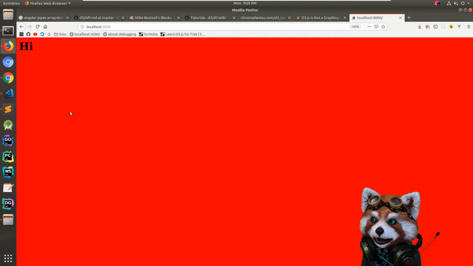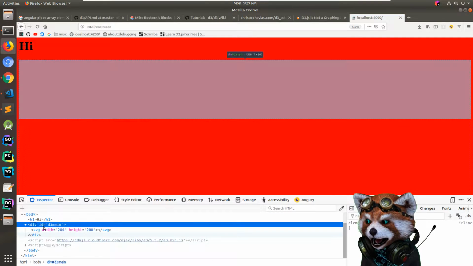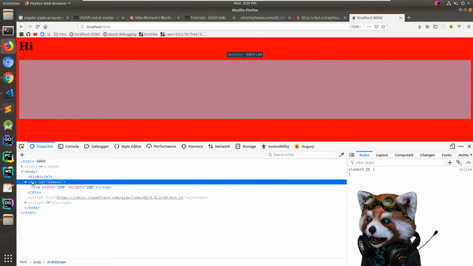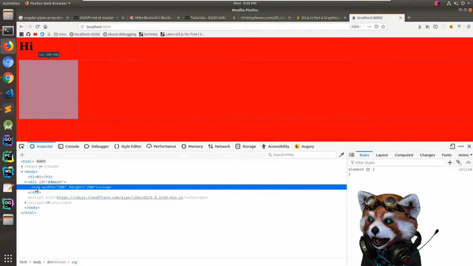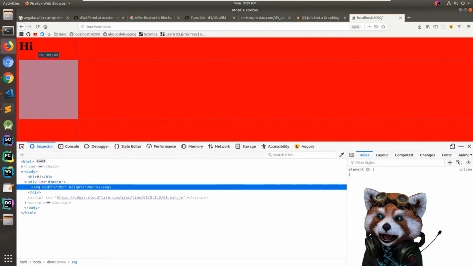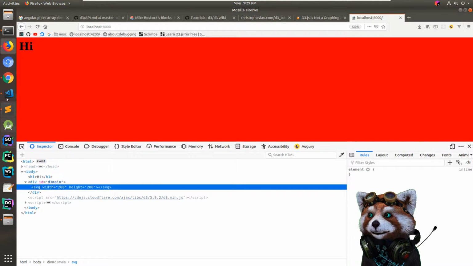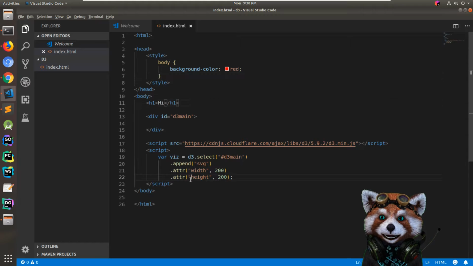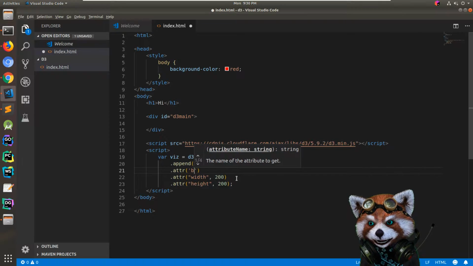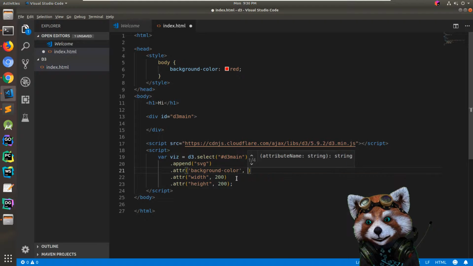Okay, so we don't see the div that it created yet. Okay, but we do see here, if you look, it's kind of hard to see in the bottom, but we have our div with ID d3 main, and inside we do in fact have our SVG with the width and height of 200. So it did create the block element. Now let's go back into our code, and why don't we also say dot add true and set the background color to green. Well, I guess we should put green.